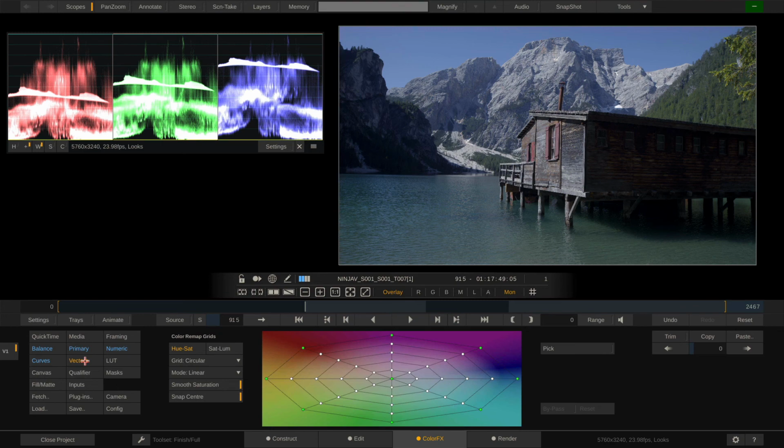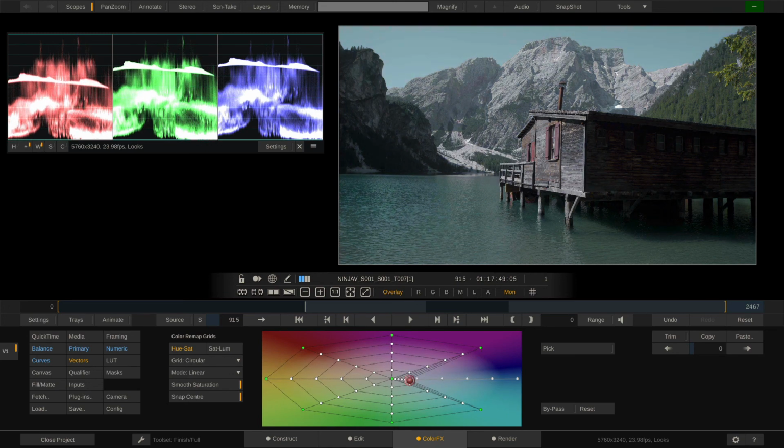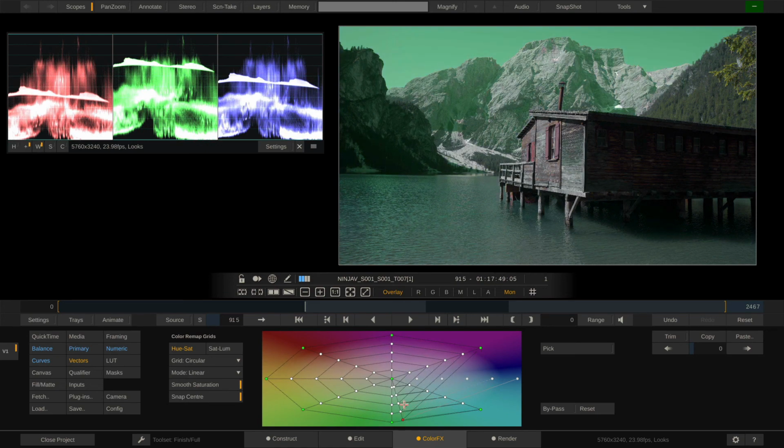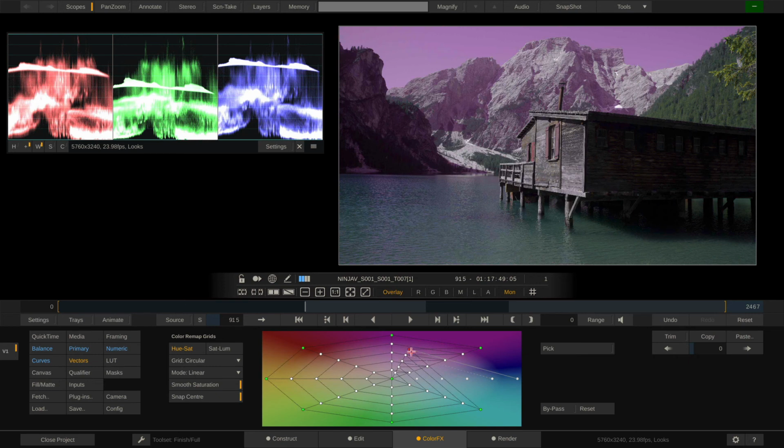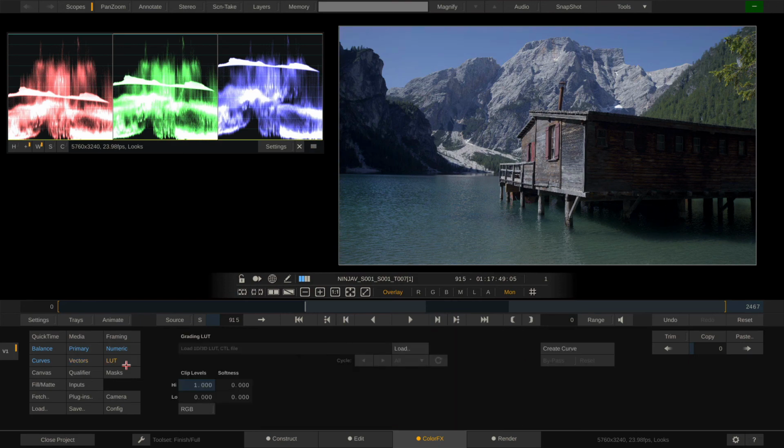The vectors tool works very similarly. For instance, I could grab blue here and desaturate it this way, or shift it towards green, or shift it towards pink. You can get pretty decent effects here. Let me reset that. And if I want, I can still load a lookup table on top of my look. However, right now I want to export this look that I dialed in here as a lookup table. So how do I do that?